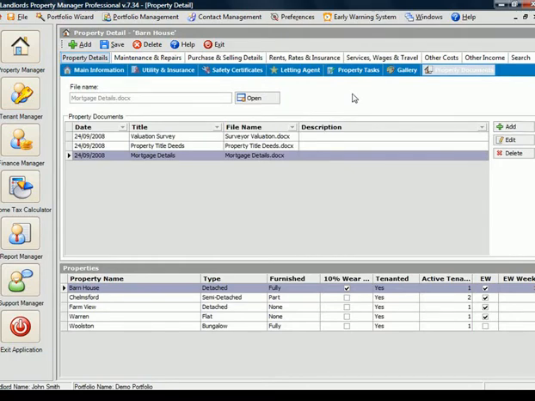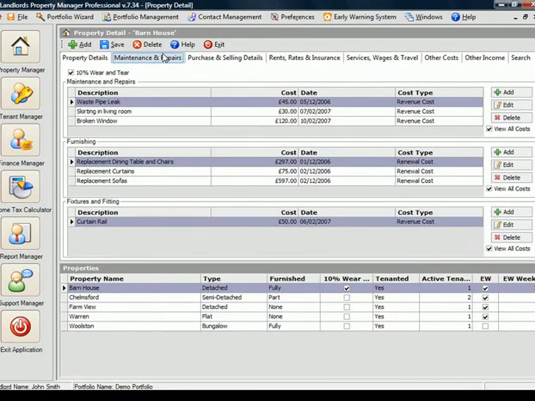Once a property has been set up, then you need to concentrate on capturing all the property-related expenditure. Capturing all of your property-related expenditure is vitally important, not only from a profitability perspective, but also from a tax perspective. When you are entering expenses, you can enter them into the relevant forms. For example, if you click on the Maintenance and Repairs tab, you will be able to enter costs that relate to general maintenance and repairs, furnishings, fixtures and fittings.